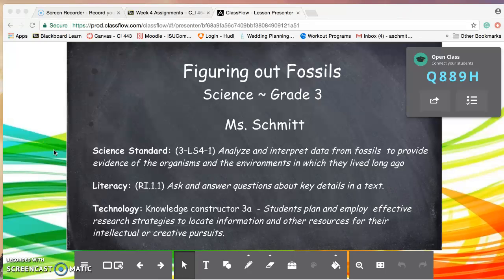So the title of my lesson is Figuring Out Fossils, and this is a science lesson for third grade. Below I have my science standard, my literacy standard, and also the technology standard.